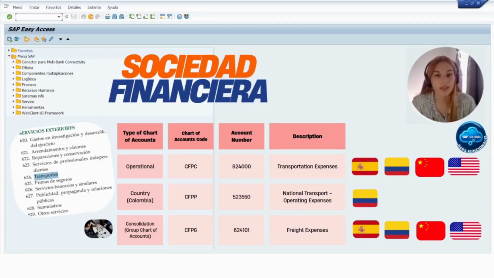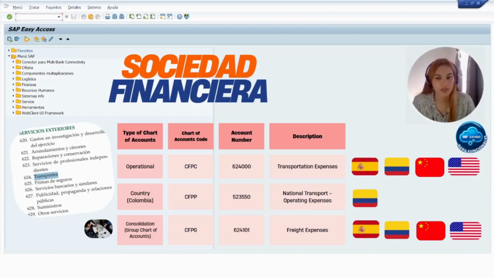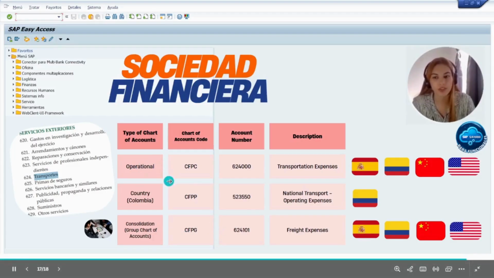Spain does the same. China can do it. The United States can do it as well. Each one creates their own country-specific chart of accounts so that they can submit the legal reports required in each country, in their own country. Well, and the consolidation one is practically almost the same. Normally, this one was created with a different account since it's not necessary to create it with the same one. And it's also linked to everything. If you notice, just now we linked it to the operational one. So this one is also linked for the entire business group, and that's it.